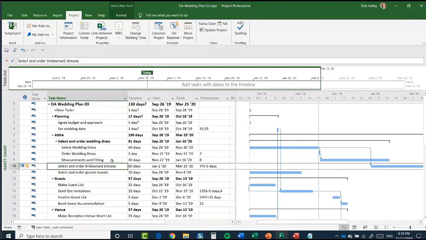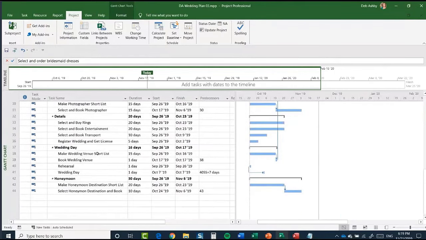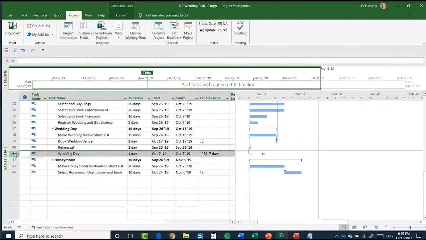Now, if possible, we would like this wedding to be at the end of summer, maybe because of the weather. We don't want it to be too hot, but we don't want it to be too cold either. So again, if I scroll down through my project plan and go to wedding day, and let's just take a moment to review that date. So currently my wedding day is October the 7th.